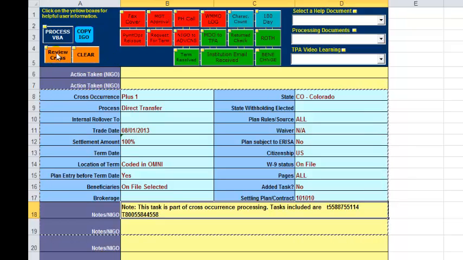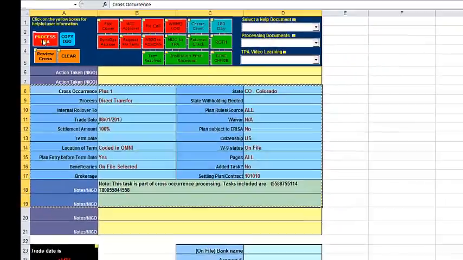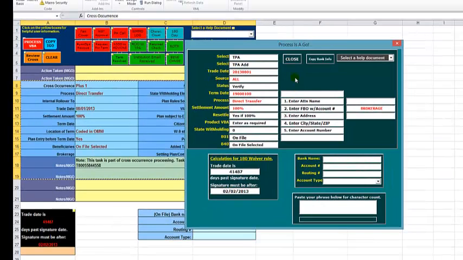If you click Review Cross again, it's going to clear everything out and you're going to start over. Clear obviously clears everything out, but it doesn't reopen. Copy NIGO gives you the same ones that are highlighted here. Process VBA brings it back up. Based on what information is in here, it puts it back in here.